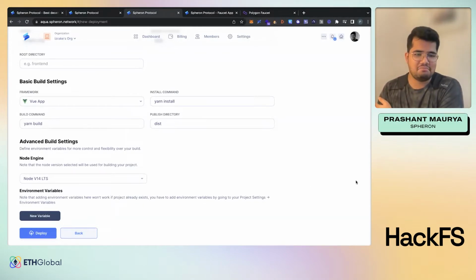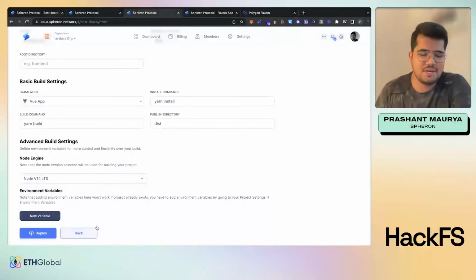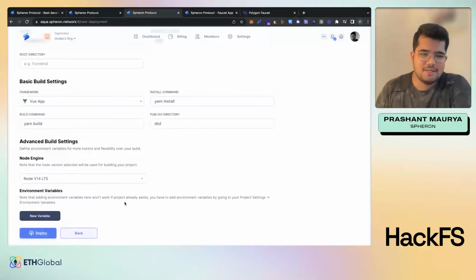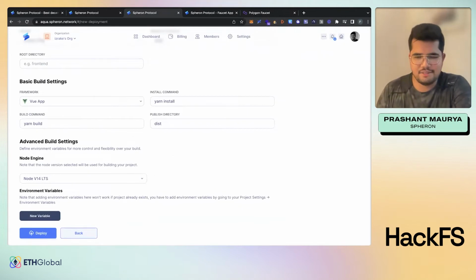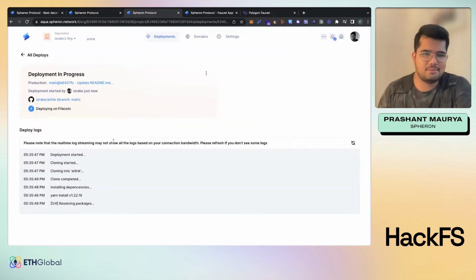So now you can use node versions 12, 14, and 16. Apart from that, if you have any environment variables which you are passing in during your build time, you can also go ahead and do so. This is how simple it is to set up your initial configuration. Once that is done, you just have to click on deploy, and the moment you do that, it starts building your application and starts deploying.